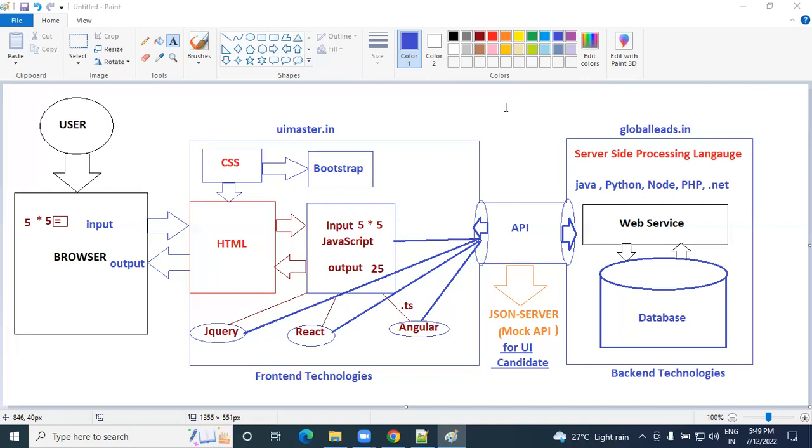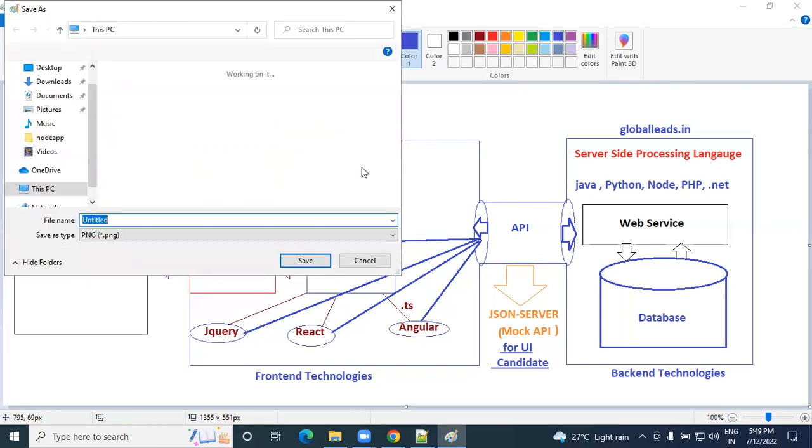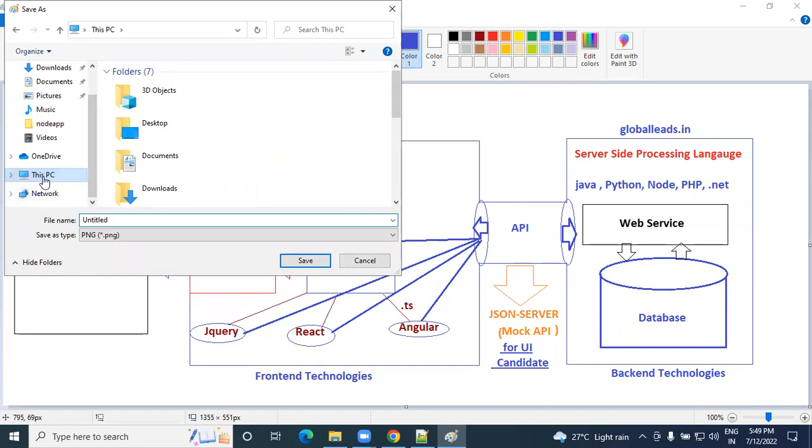Okay, so out of this whole list of technologies, our first step will be HTML, where I usually start for everyone. Let me save this file somewhere. Save it in your folder only.